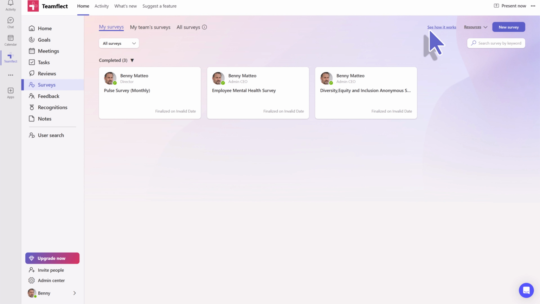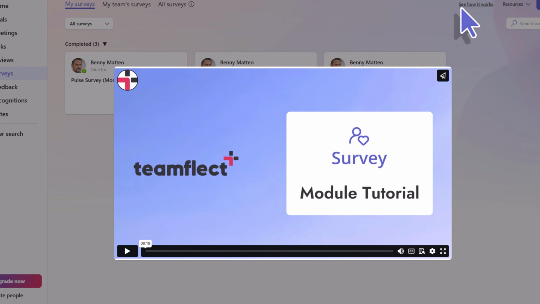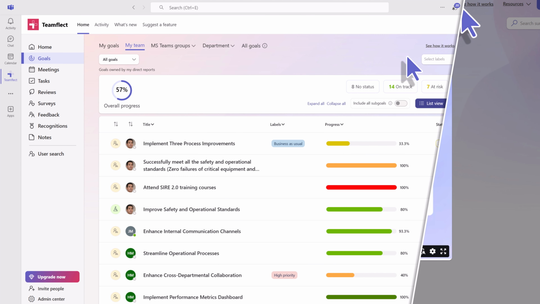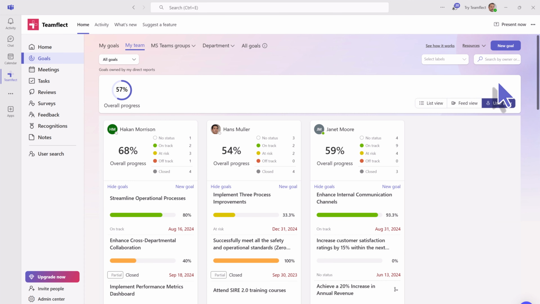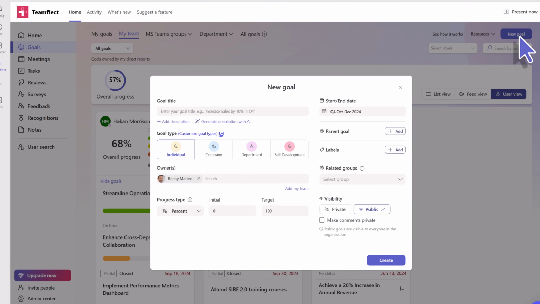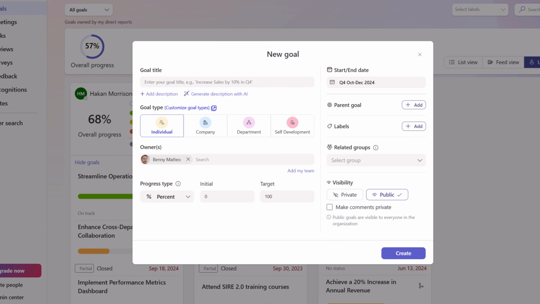And if you ever have any questions, every single module has a See How It Works section with video tutorials. Everything in Teamflect is right where you would expect them to be. And if you want to try it, you can simply click the link in the description and see for yourself.